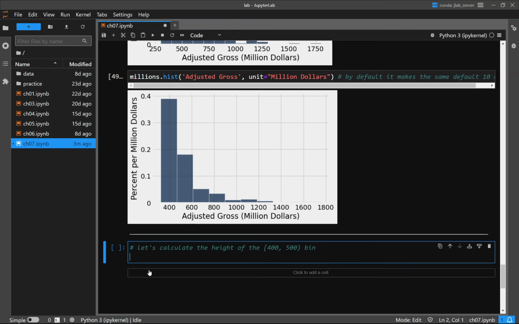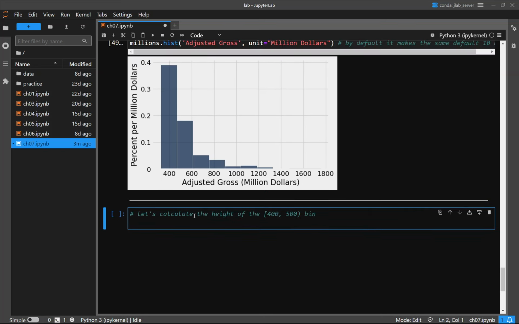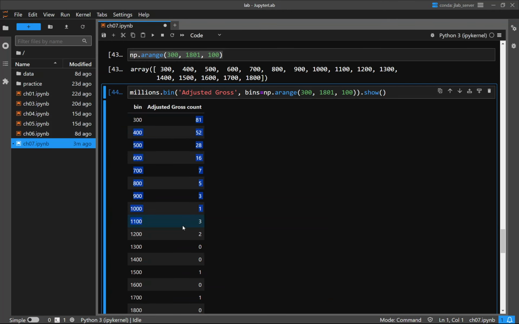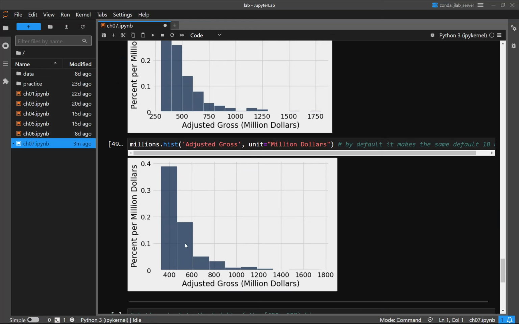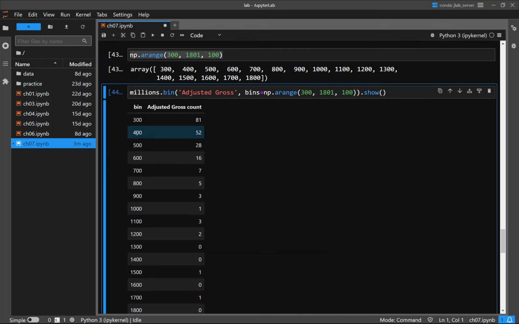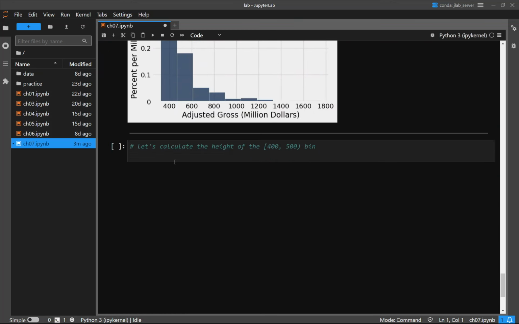So what I can do is make some variables. It looks like we know that bin. It's this one. We know that the 400 to 500 bin is this one. It's about 18.18 or something like that. We can solve for that because that bin is from 400 to 500. There's 52 things in it.